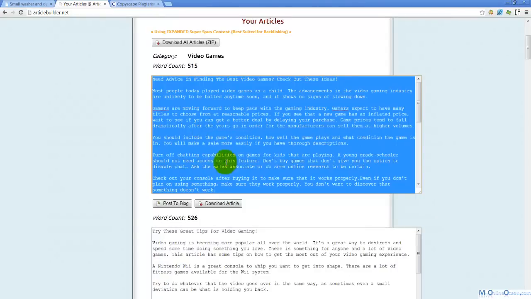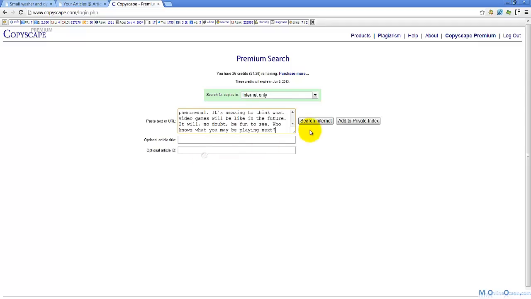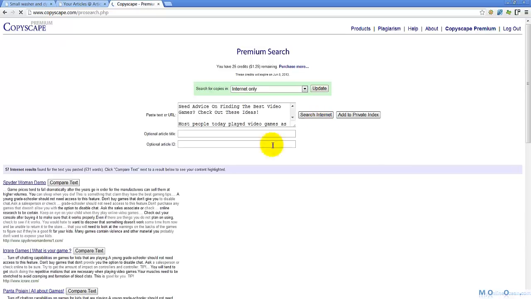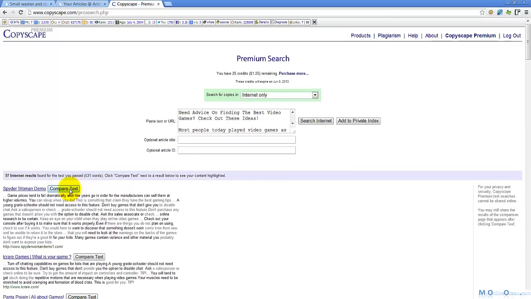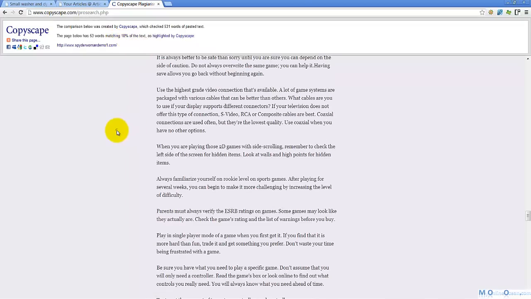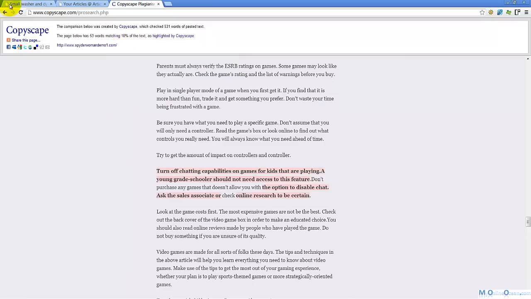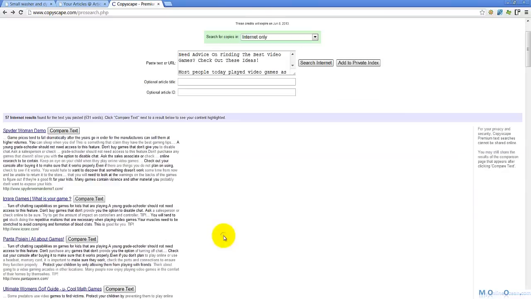The uniqueness of articles from here is at least 75%, which is very good. Let's copy this one and go to Copyscape to see its uniqueness. Just log in, paste, and search. Okay, now we have the result here. Let's compare the text with the first source. So we have here 53 words matching, only 10%. So that means we have 90% uniqueness if we compare with this article.